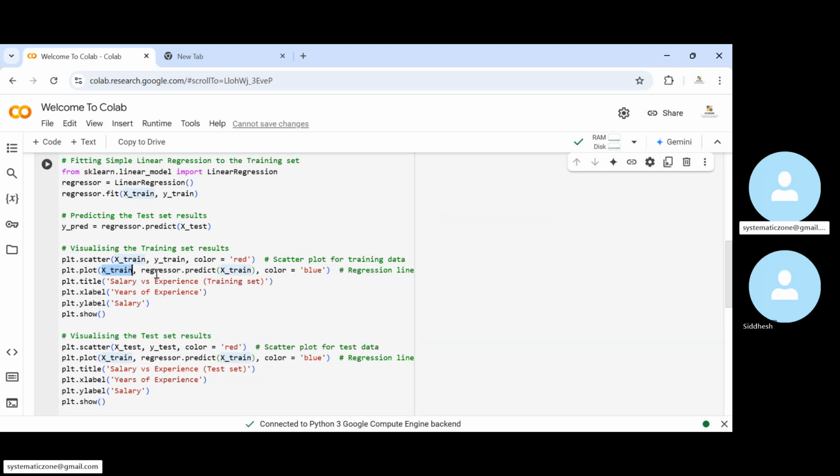Then plot x train with regressor predict, we are providing x train. It is for training, and we are making the color blue. It is the regression line, so it will give us the line. Then the title of that graph will be Salary versus Experience (Training set). X label will be Years of Experience, Y label will be Salary, and once this is done, it will give us the plot. So it is for the training set.